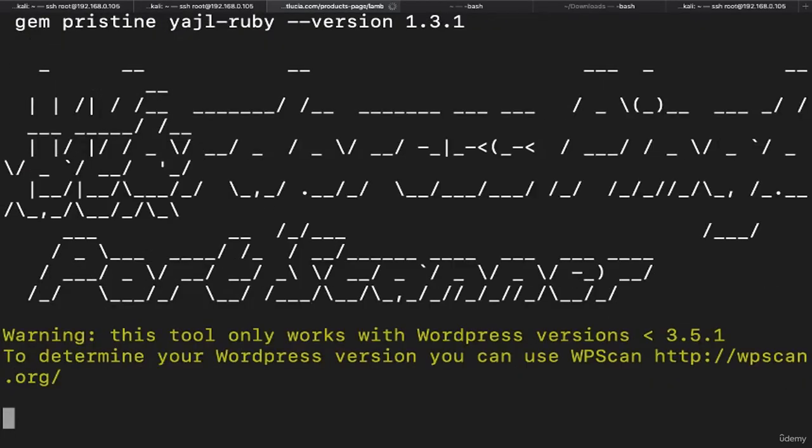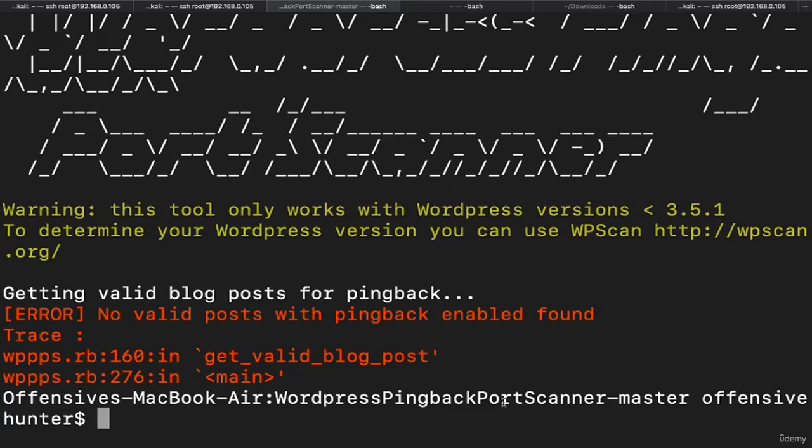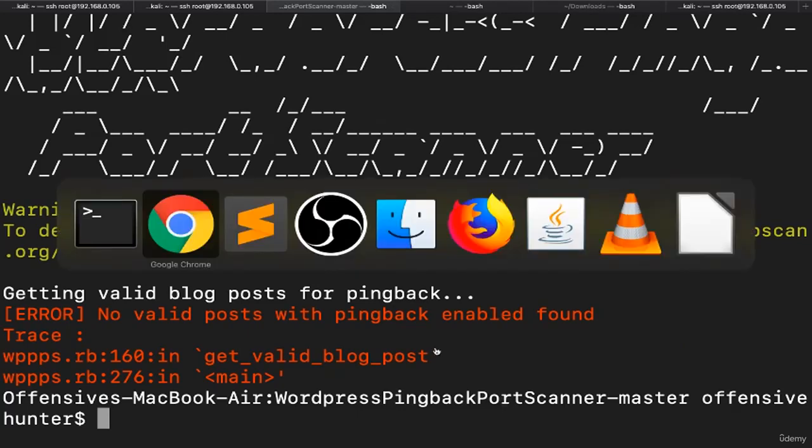This tool only works with WordPress versions up to 3.5.1, but it's not an issue. You can try manual methods. I think we have already seen the manual methods. Getting valid blog post for pingback. Just wait. But the problem is it has not worked. No valid post with pingback enabled found. So now I will do it manually.